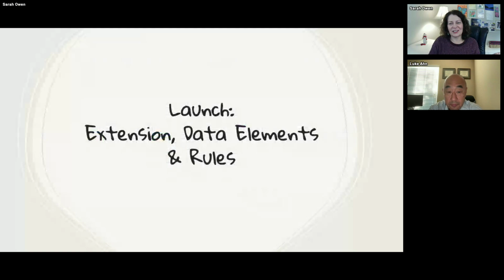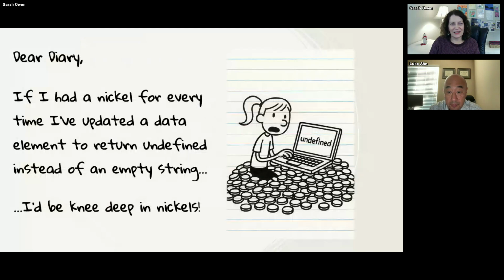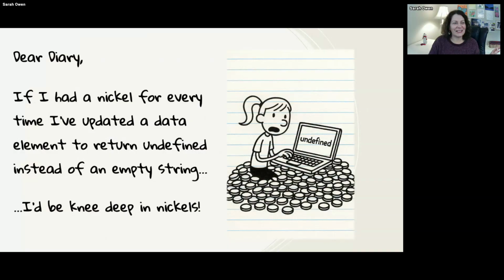So, extensions, data elements, and rules. Dear diary, if I had a nickel for every time I've updated a data element to return undefined instead of an empty string, I'd be up to my knees in nickels. That is a big change. It's such a big change, because it's always been empty. If you didn't want to return something, you just set it to empty.